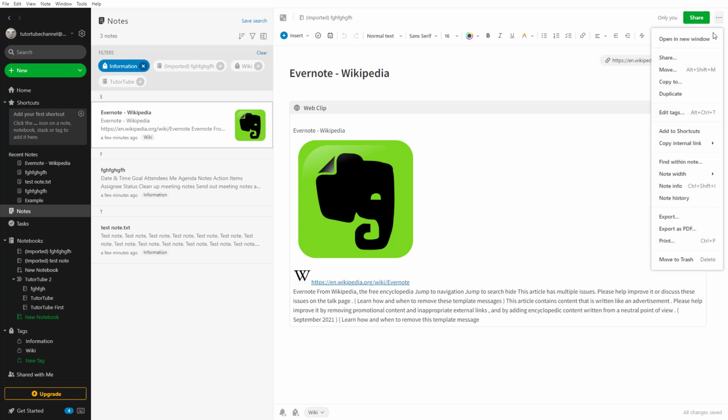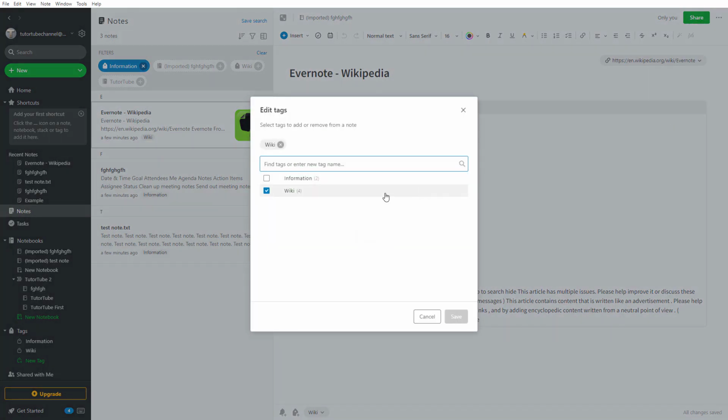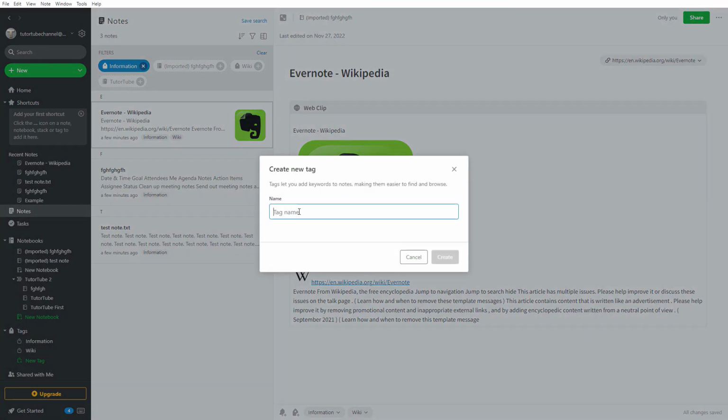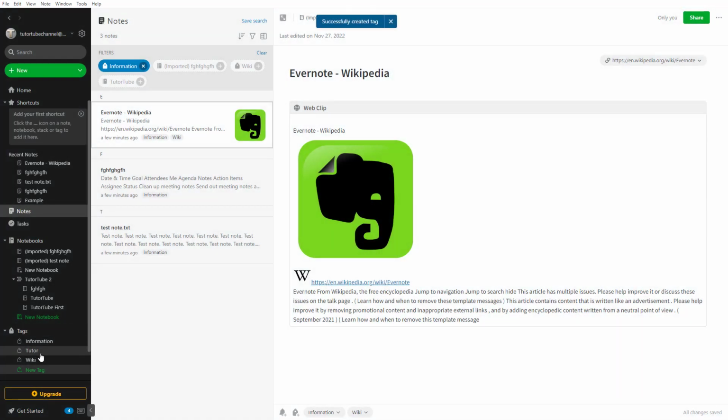If I go over here onto edit tags, what you can also do is check the tag right here and click on save. Once you do that, the tag has been updated. Let me just add in a new tag right here, named tutor, and click on create. Once I do that, a new tag is added, as you can see right here.